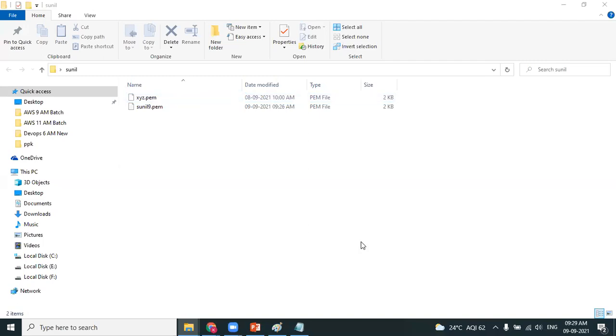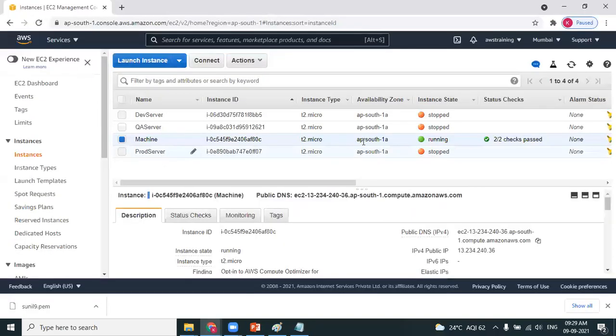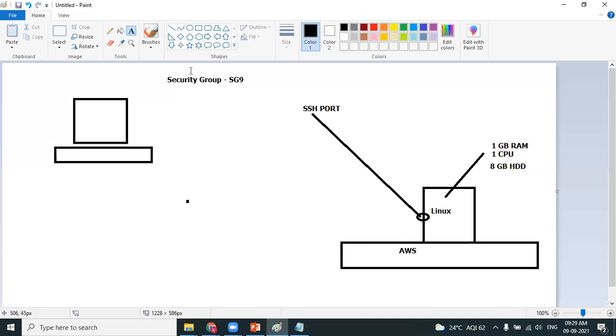So we have created a Linux machine. You can see the Linux machine is up and running. What's my next plan? I want to connect. I'm very excited. In the last session, we created a Windows machine and connected to it. So from my personal laptop, I want to connect to the Linux machine.